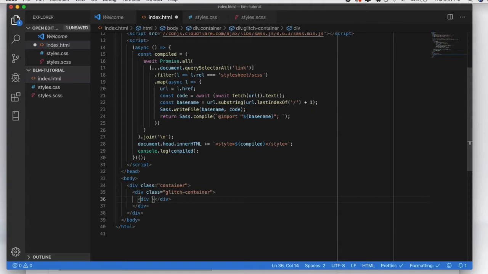Glitch is kind of an odd word. So we're going to give this a class of glitch. And then this one is going to be the first word, which is Black, and then Lives, and then Matter. And then we're also going to give it a data-text of Black. Okay, so let's just copy this two more times because they all have the same class of glitch. And then Lives, and then Matter.